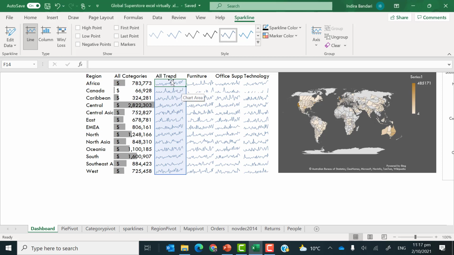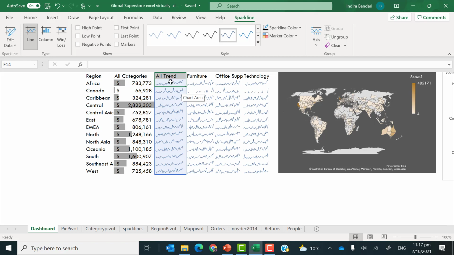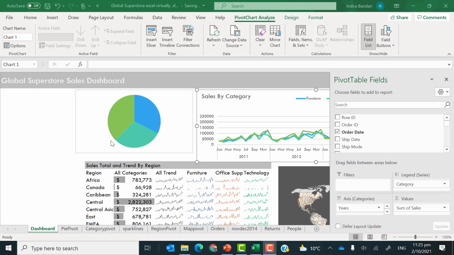Now we just need to change the colors of the sparklines to reflect the legend. So all trend, I'm going to change it to gray, and furniture I'll leave as blue, and office supplies I'm going to change to orange, and technology I'll change to green. Okay, I think we are nearly there.